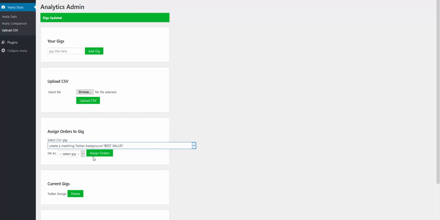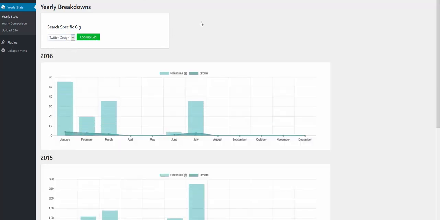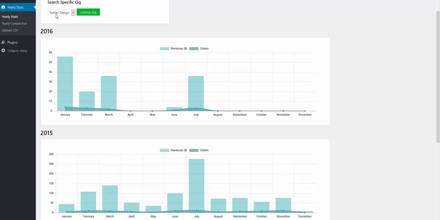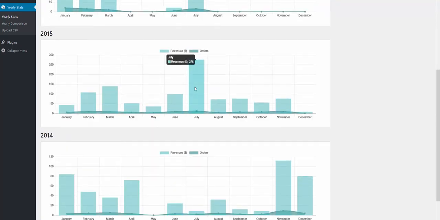There's quite a few because I changed the title quite a lot, but that's an example. So we're just going to add 3 as an example. Now we get into the really cool aspect. If we go back to the yearly breakdowns and refresh the page, I can look up a specific gig. So I can look this up and see exactly how this gig was doing in January 2016, exactly how this gig was doing in January 2015.